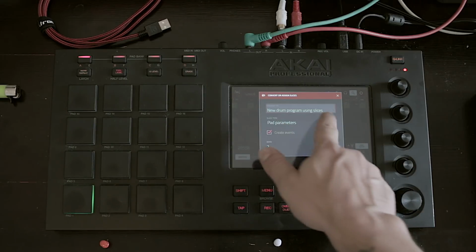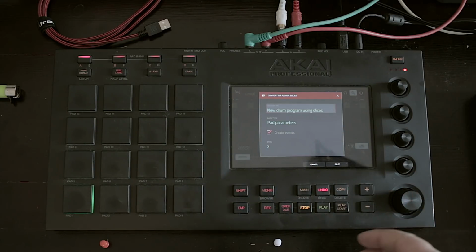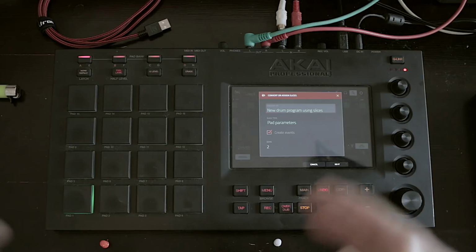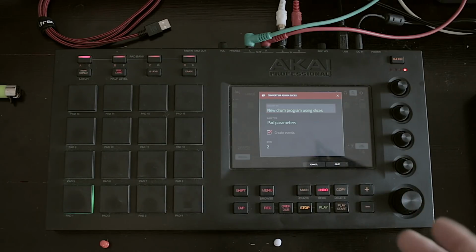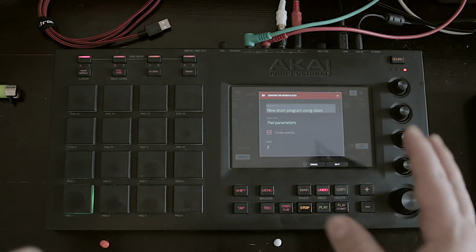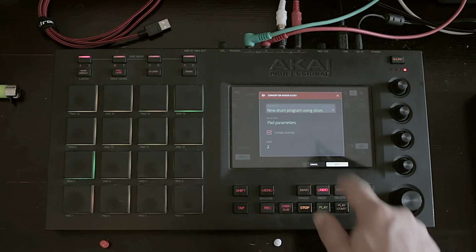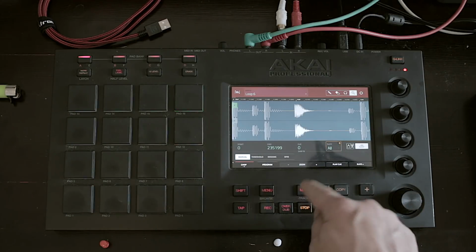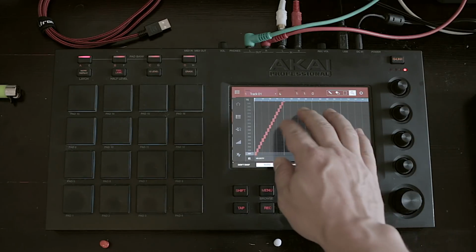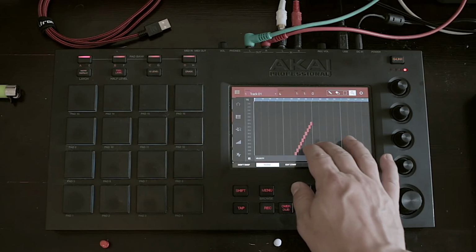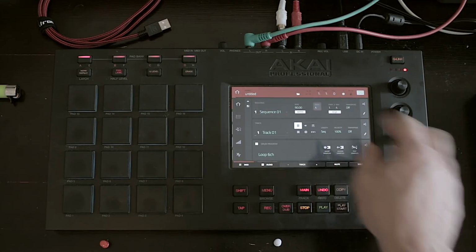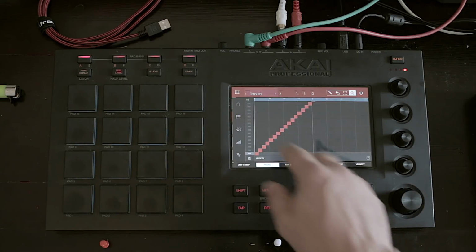We're going to create a new program using slices. I'm using this way, but you'll see that you can use this technique in many different ways. So pad parameters, create events. Yeah, 2 bars, do it. Perfect. Let's go to the main. Let's go to the grid. There we go. Let's make this a 2-bar sequence.